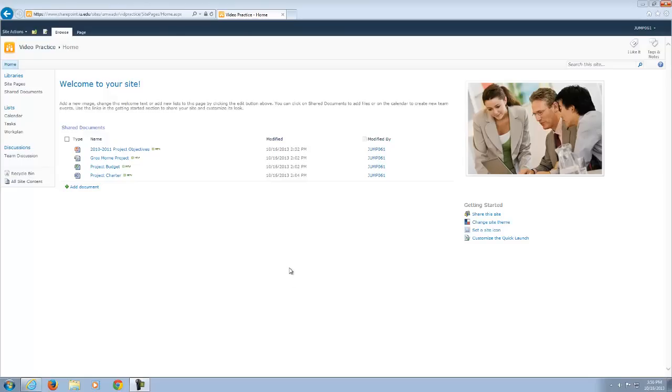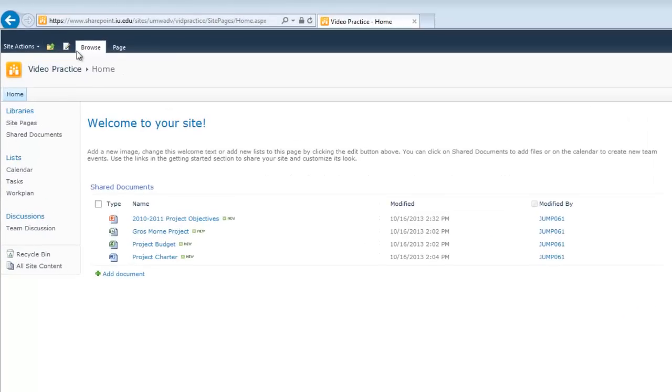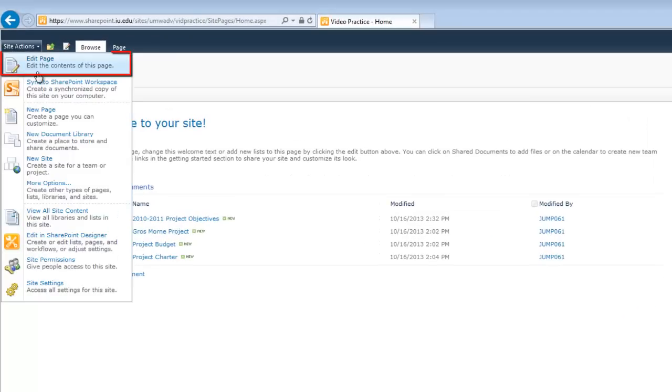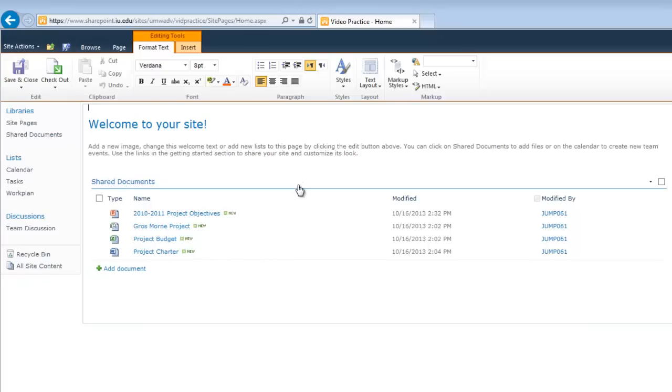So let's go ahead and click the Site Actions button, and I can click Edit Page, because this is how I add web parts. I have to edit the structure of this page. I could also click this little button right here, but I'm going to go ahead and click Edit Page. If you don't see that button, it probably means you do not have access to edit web parts.